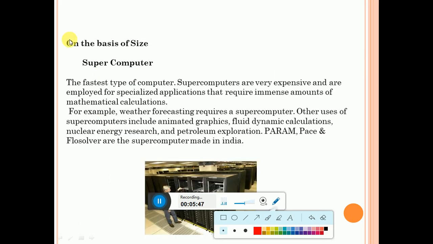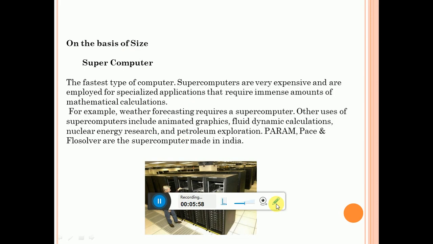Next on types of computer, we are going to see the basis of size: how big, small, or fast it is. Based on that, we can see the supercomputer. Have you heard this word? This is the fastest type of computer.